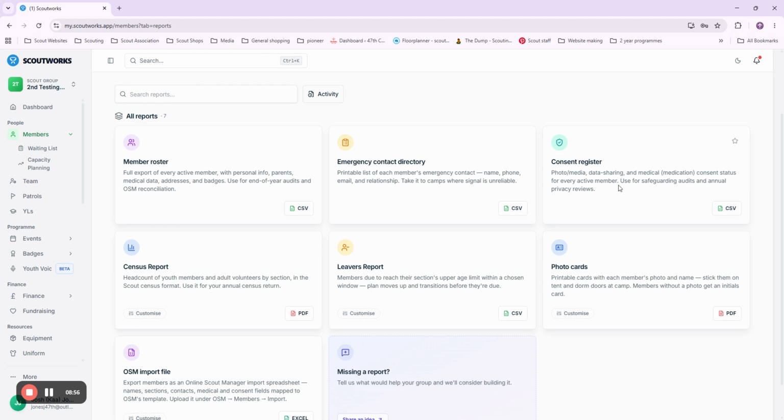You've got a consent registry because, well, everyone needs that quick double check. Can so-and-so be in photos online? That will show it all. Same with medical stuff to see whether leaders can give certain stuff.